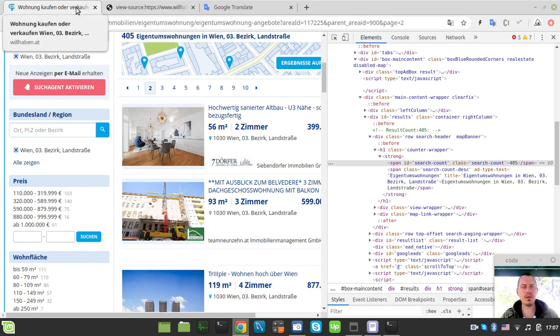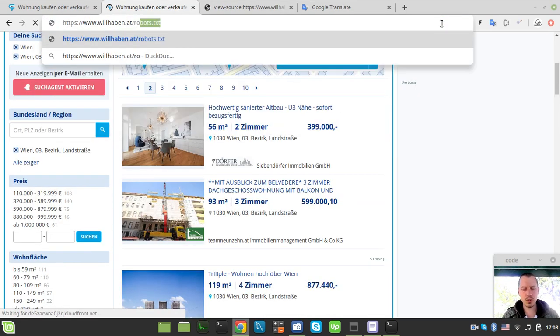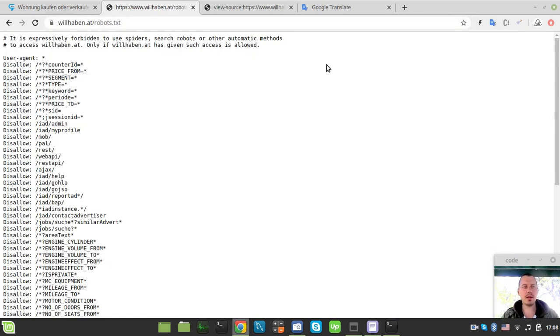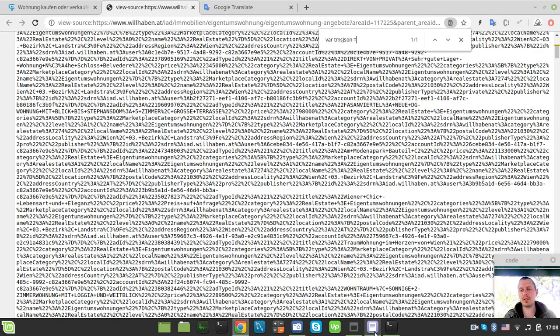What I mean by saying that, if you just duplicate this and remove all this and just type robots.txt and then scroll down here, you see crawl delay equals 1. It regards the Yahoo bot and the MSN bot, but this is valid for our scraper as well, so just bear that in mind.